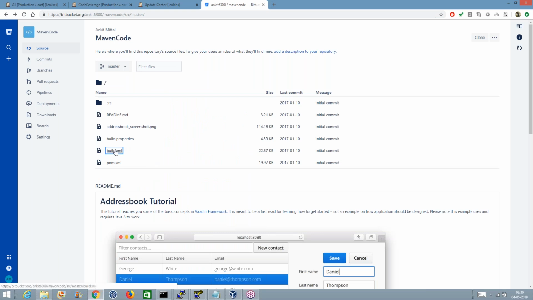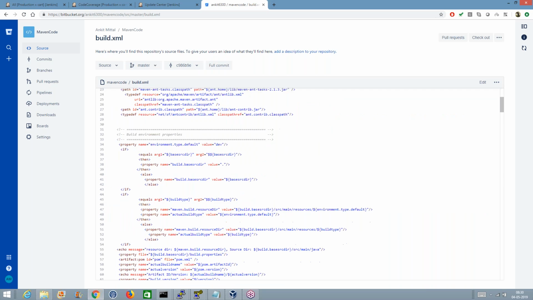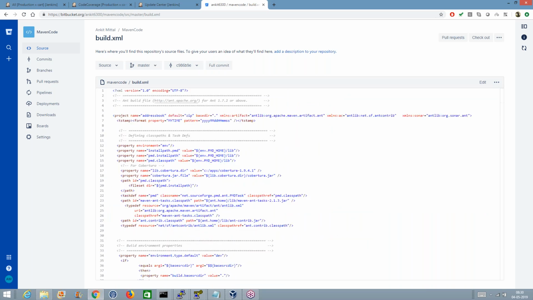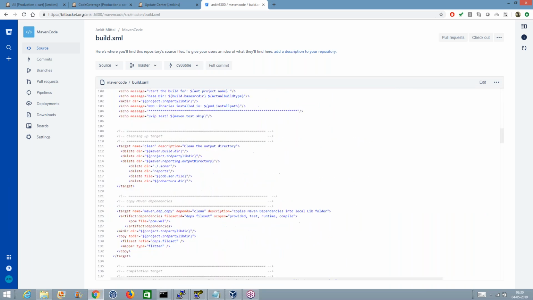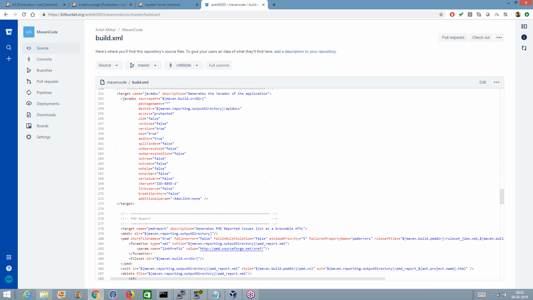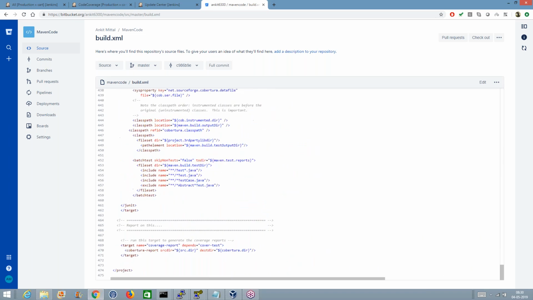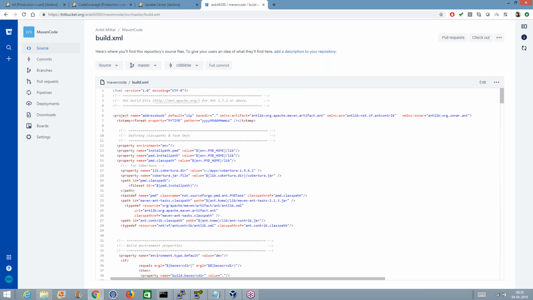Then comes your build.xml. If you go inside this build.xml, you will find all the test cases and everything described over here. These are the properties which this build has been doing, so you will have to execute them. It contains all the specification of how the build is going to be executed and the different plugins like PMD, Cobertura that we have installed.